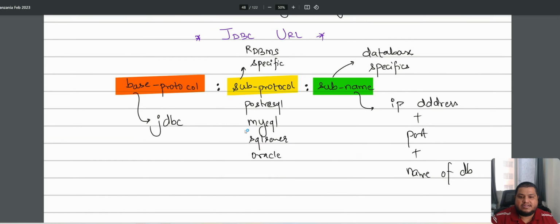See this. The JDBC URL is made up of three parts: base protocol, sub protocol, and subname, and they are separated by colons. The base protocol is always going to be JDBC, like we have HTTP, HTTPS, FTP, and so on. Then in your sub protocol, you can have Postgres, MySQL, SQL Server, Oracle. So it is RDBMS specific: which database are you trying to connect to?